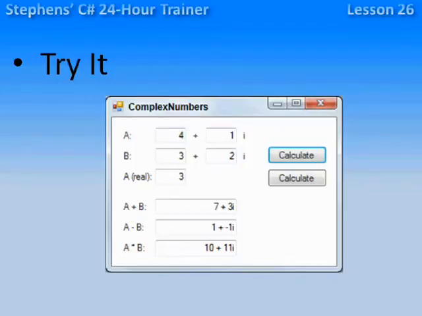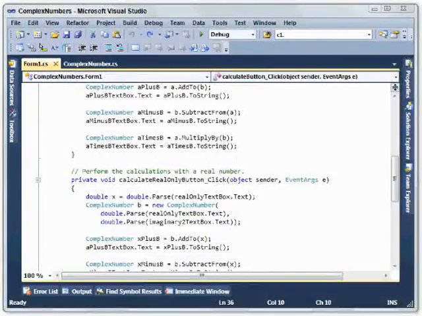This is the screencast for Lesson 26 in Stephen's C# 24-hour trainer. In this try it, we're going to overload some simple plus, minus, and times operators for the complex number class so we can perform calculations in a slightly more intuitive way than the way we're doing it right now.